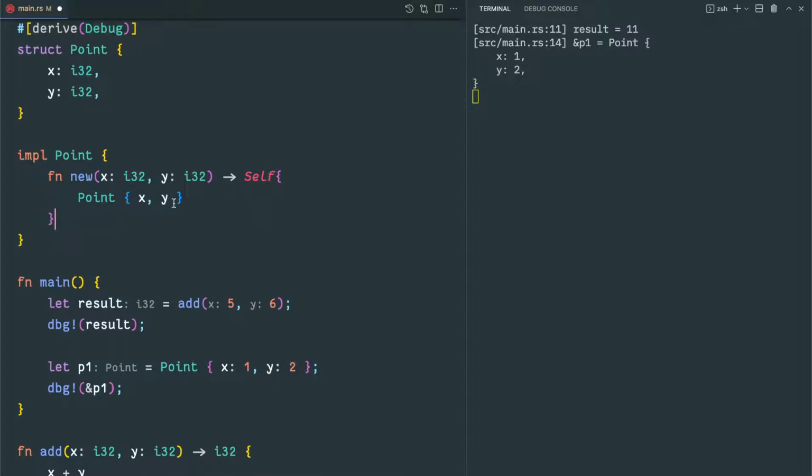So Point with x and y values, x and y are the inputs, and this is the signature. If you see, there is no return, there is no semicolon. That means this particular instance will be returned from this new function. And now let's use this function.